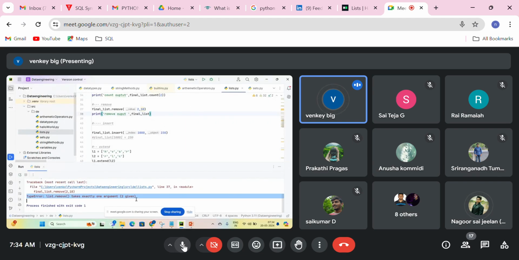See this, Bablu. It will take only one element as an input. Your list.remove method will take only one element at a time as an input. So if you pass multiple elements, it will raise a TypeError. Here it is clearly saying list.remove takes exactly one argument.